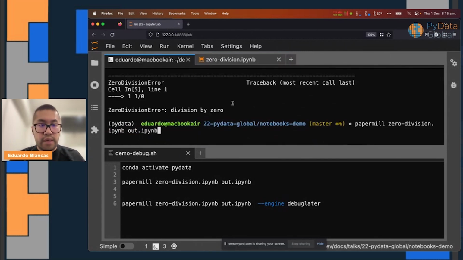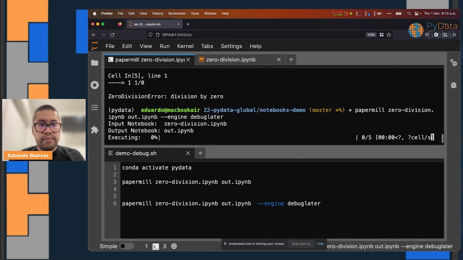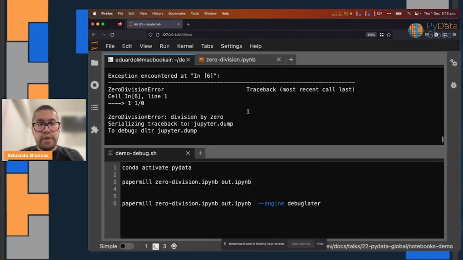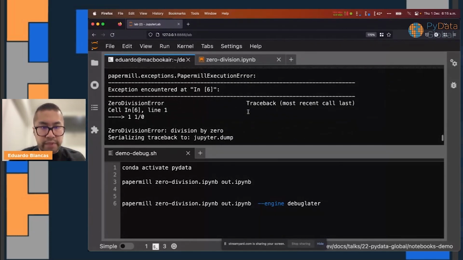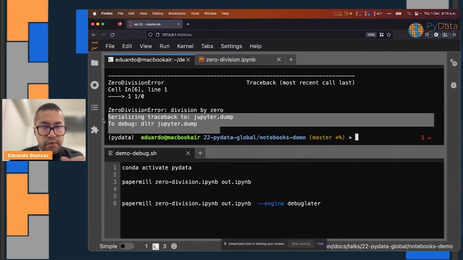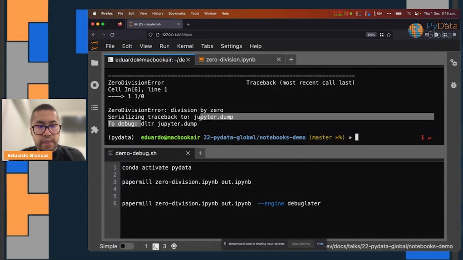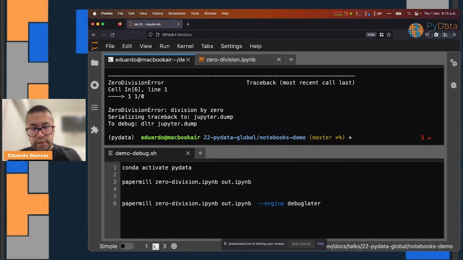So now let's see what happens if we use engine debug later. Okay, so now we see a really similar traceback, except we have this small short message at the end. It's telling us it serialized the traceback to this jupyter.dump file, and we can start debugging with this command. Okay, let's do it.